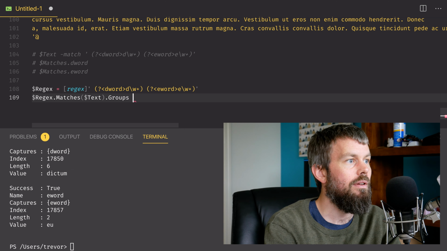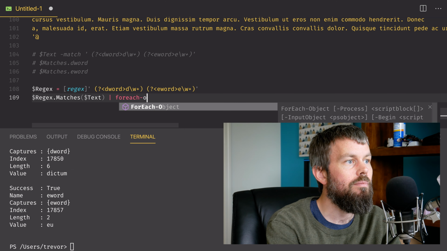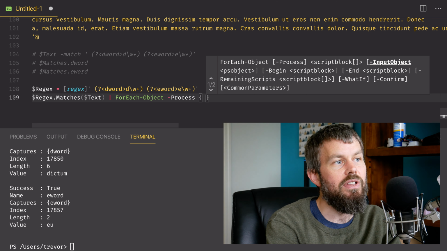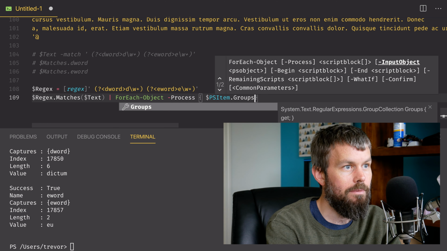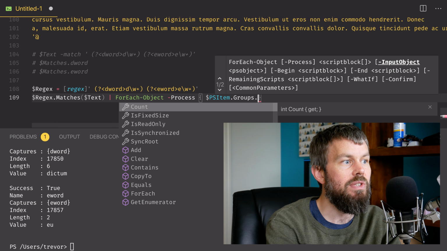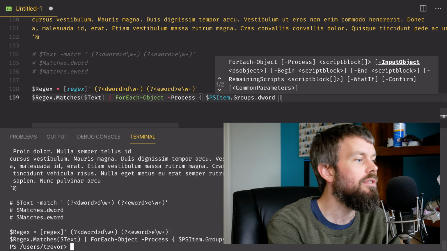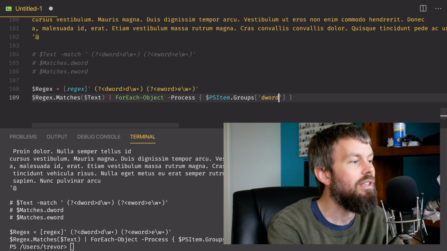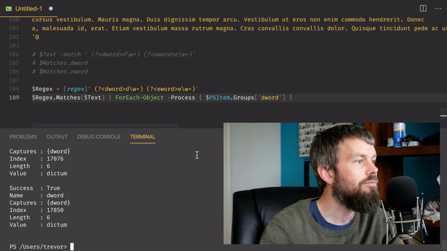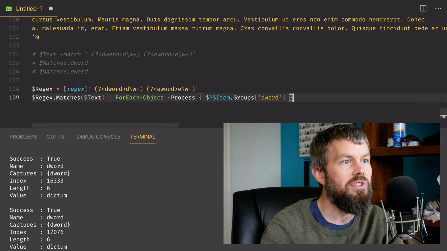and so we'll take the matches, do a ForEach, and then say for each group, I want to get the D word property. So let's try this really quick. Okay. Let me try indexing it into here. There we go. So now what we're doing is we are getting the D word property.